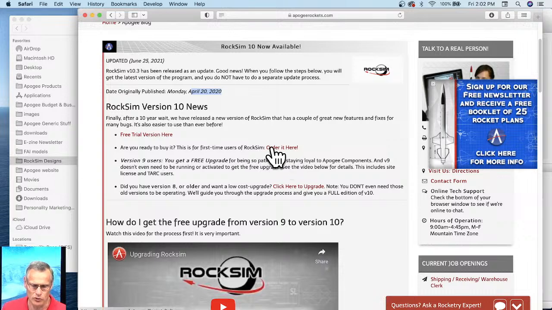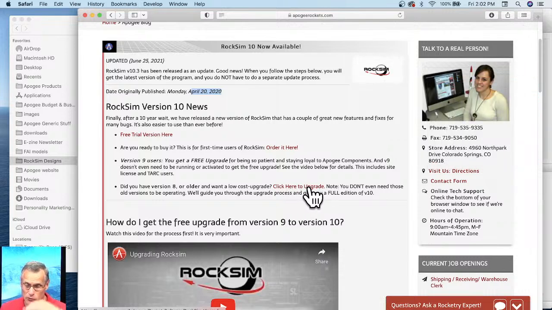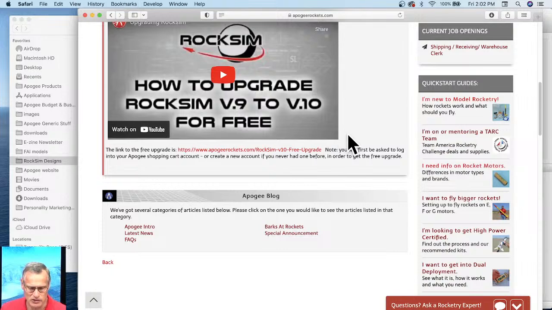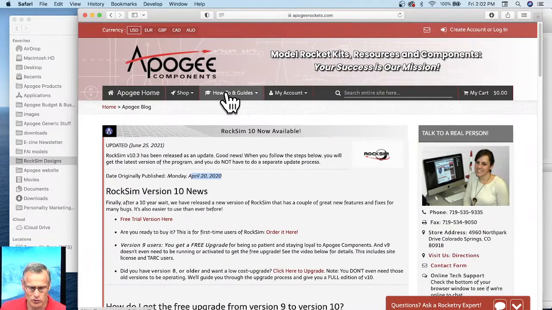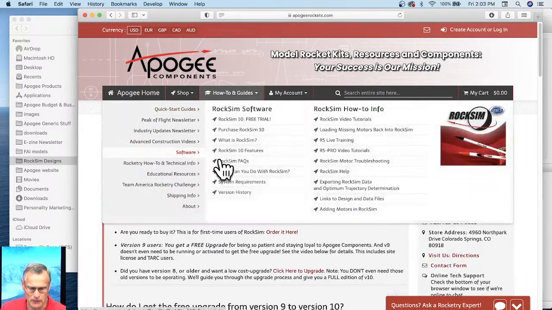You can order it if you want to order it. If you have an older version, version 8 and below, there's a small upgrade fee, but 9 to a 10, and then 10 to 10.5, it's all free. So go ahead and do that. Here is the process for doing that. If you go to the how-to and guides in our website, click on that and then come down to software. There's more stuff, again, the free trial where you can purchase it. What it does, some of the features, frequently asked questions, the system requirements, which is a good one.